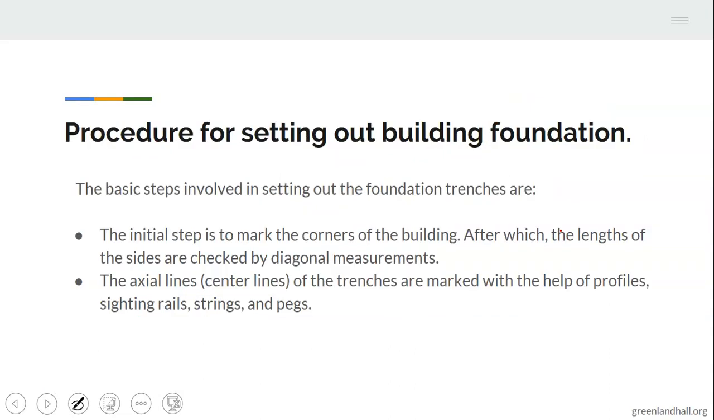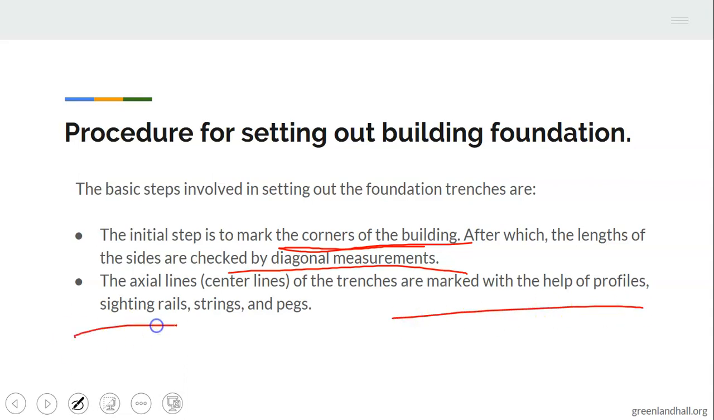Procedure for setting out building foundation. So we have the following procedures which will guide you to set out building foundation trenches. The first on the list, the initial step is to mark the corners of the buildings, after which the lengths of the sides are checked by diagonal measurements. Secondly, the axial lines, which are the center lines of the trenches, are marked with the help of profiles, sighting rays, strings, and pegs.